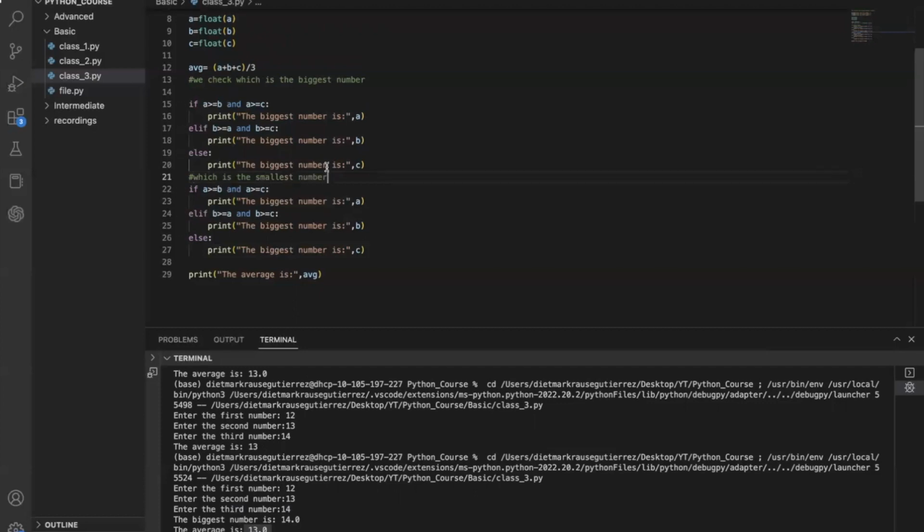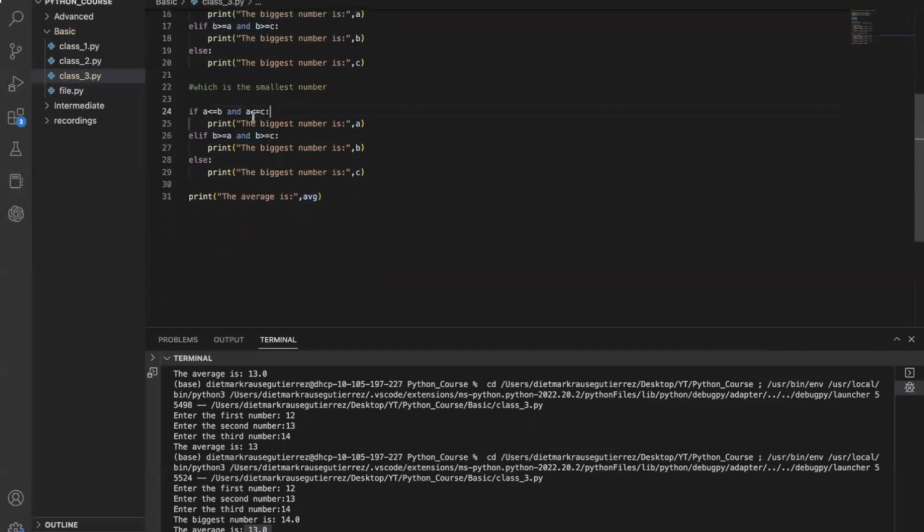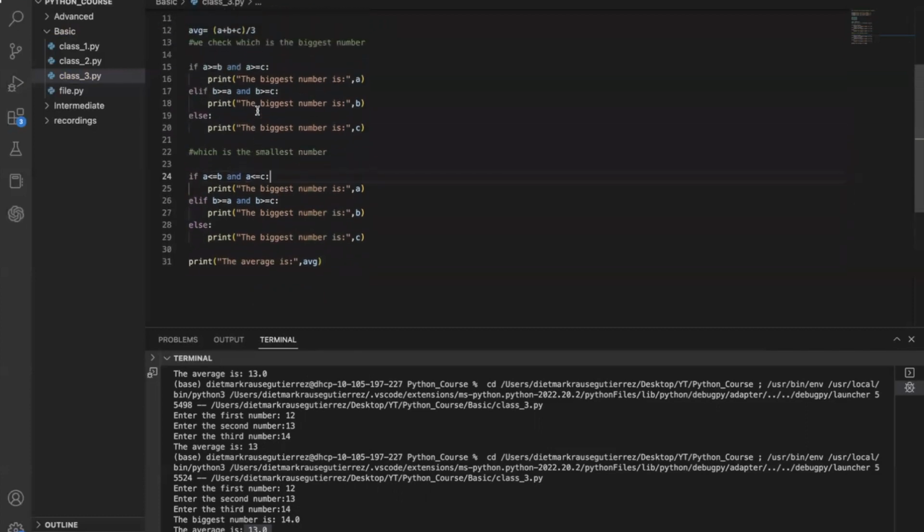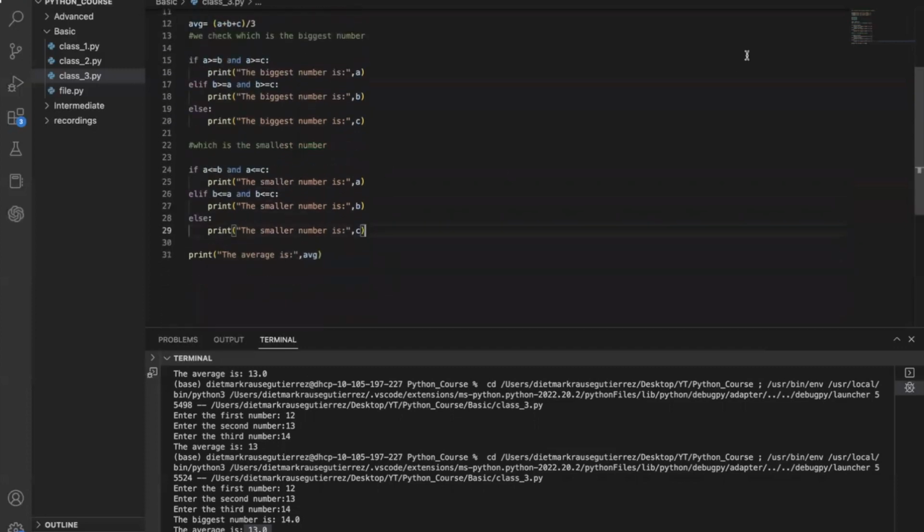Okay, so now what we are going to do, we are going to reverse the symbols here. So we are going to be looking for the smaller ones. We are going to keep the smaller or equal because we want to account for the case of all numbers being equal. So in this case, it's going to be the same. So in that case, it's going to be the smaller number, not the bigger one. Same one here. And the same one here.